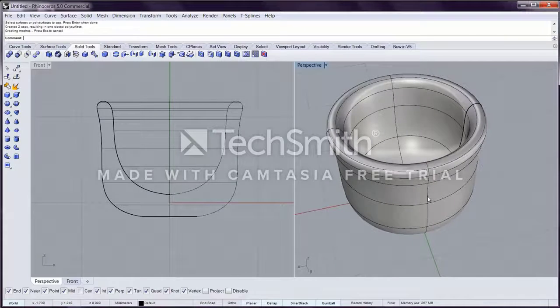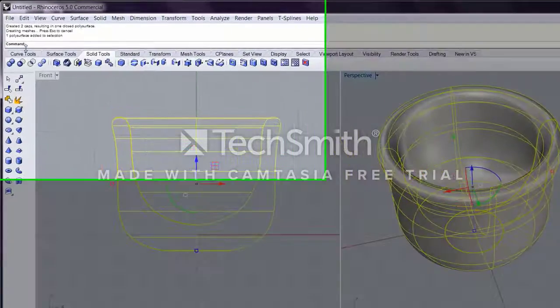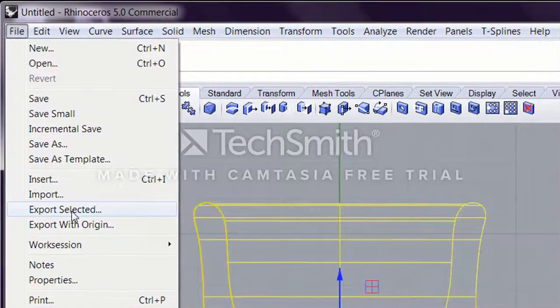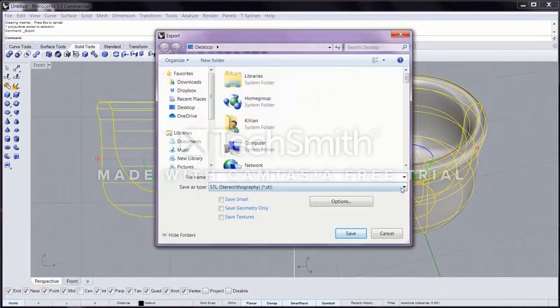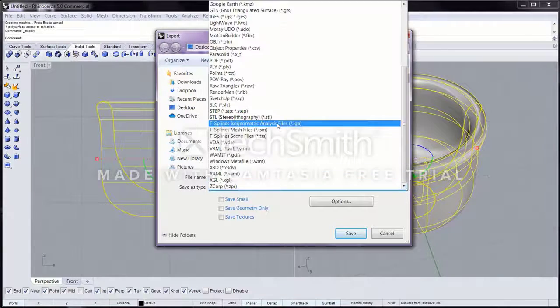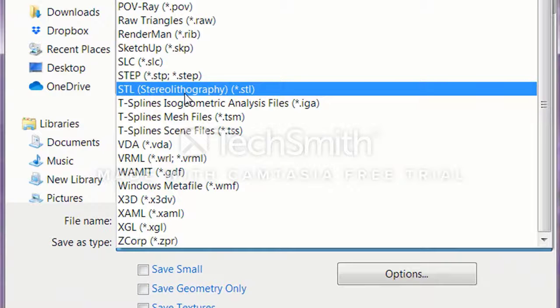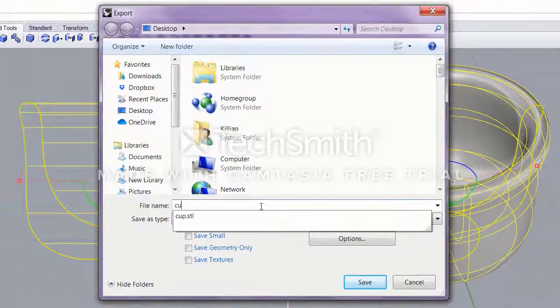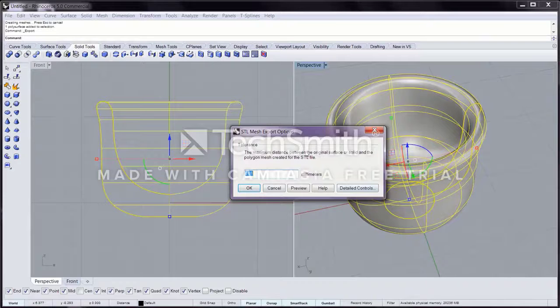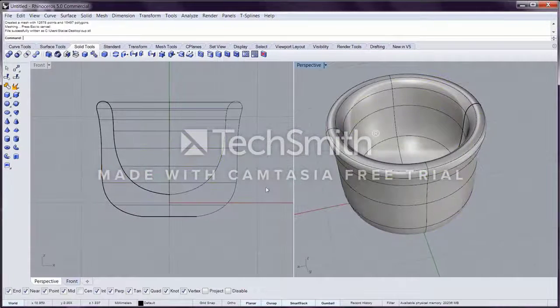To use this for 3D printing, we're just going to select the shape we just made and export the selected shape. Save that file anywhere you want and make sure you're saving as an STL. That's the format that most 3D printing software is going to use. We're going to save that as an STL. We just click OK for this. And now you're ready to export your file to a 3D printer and hold your cup in your hands.